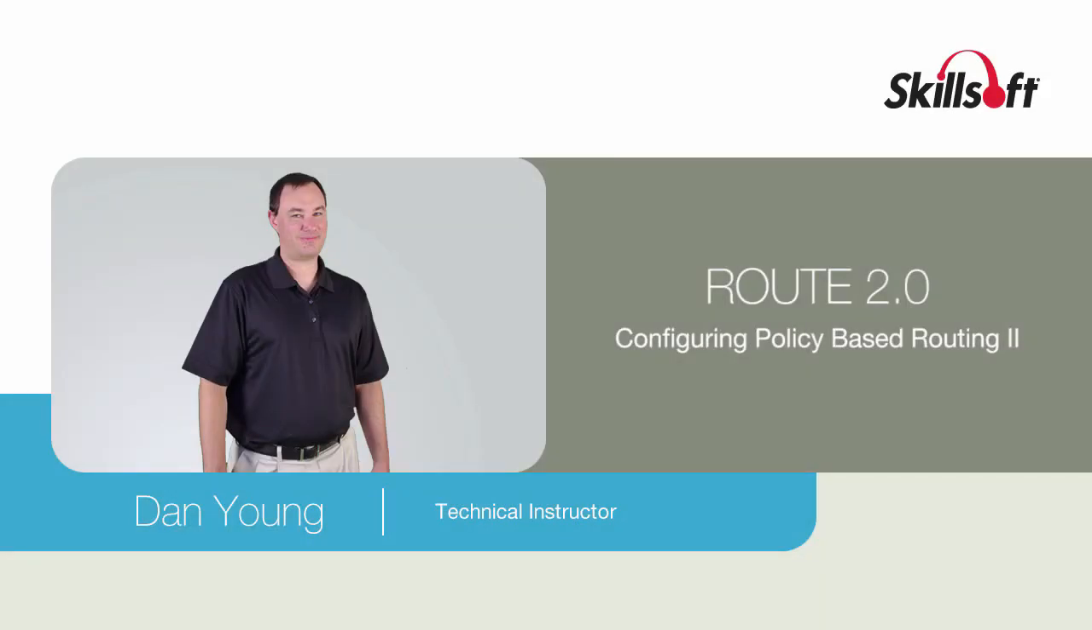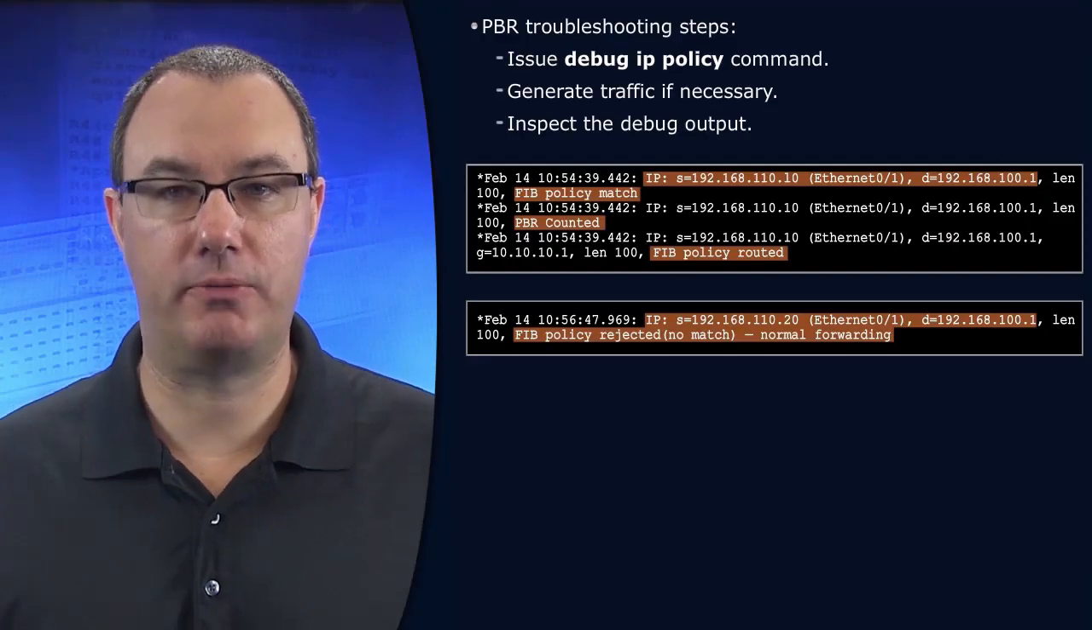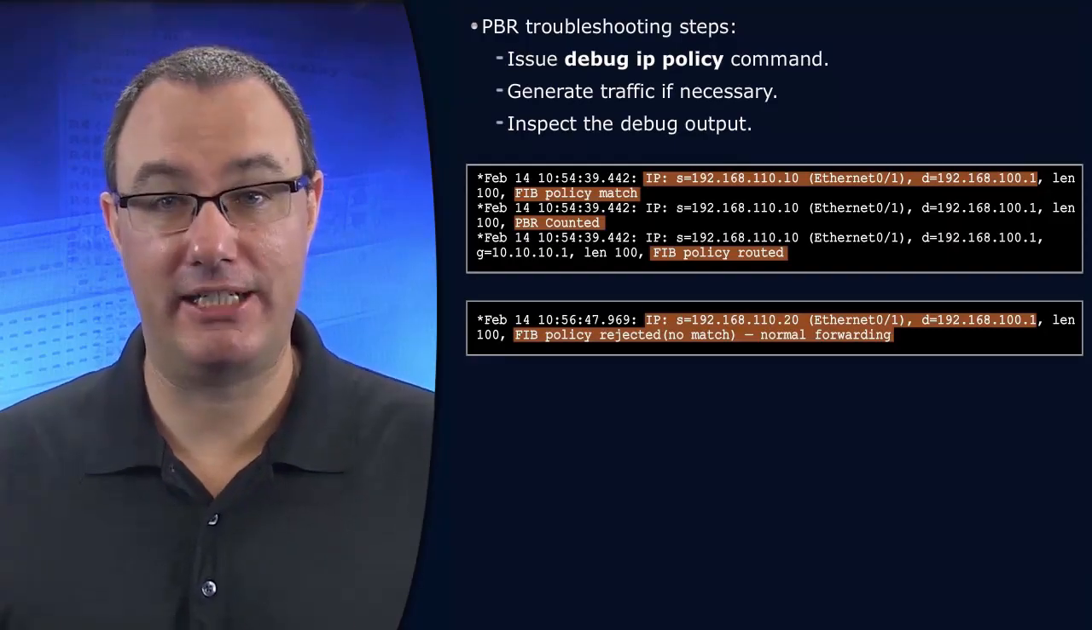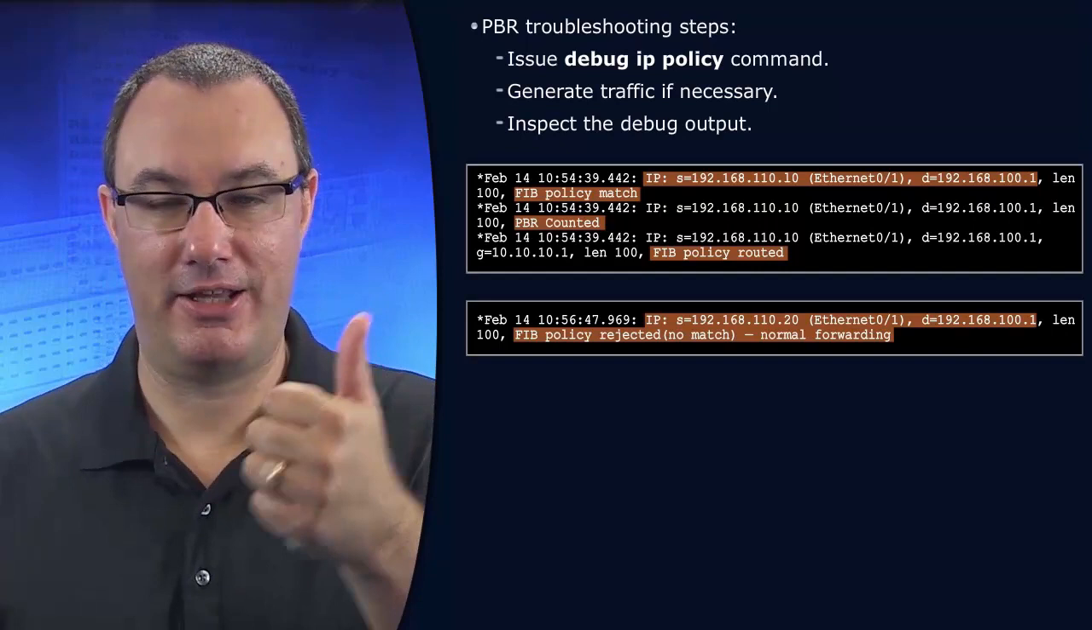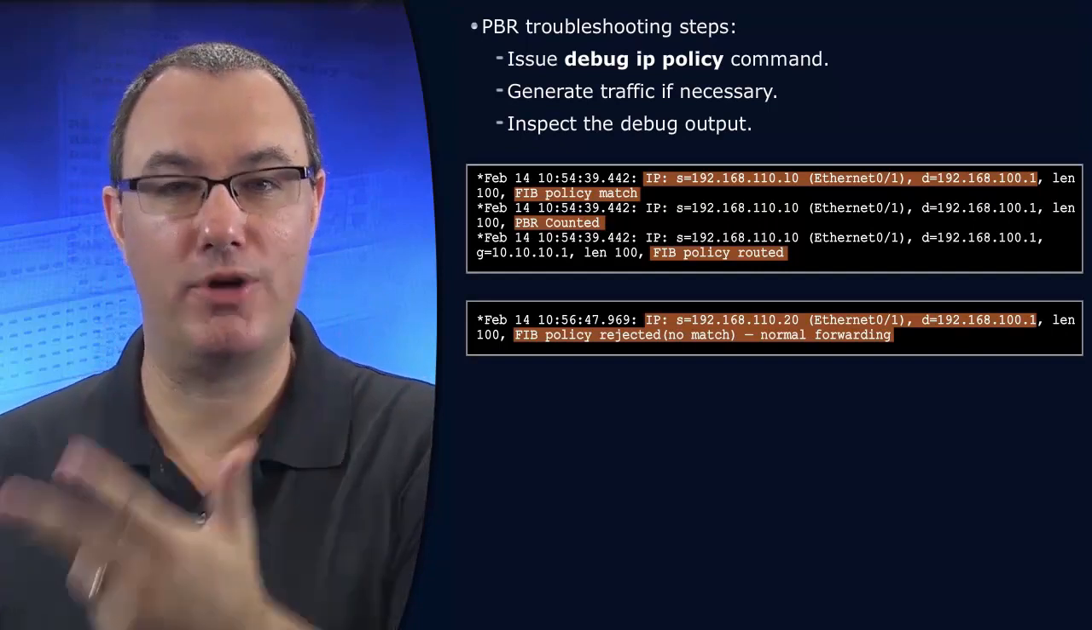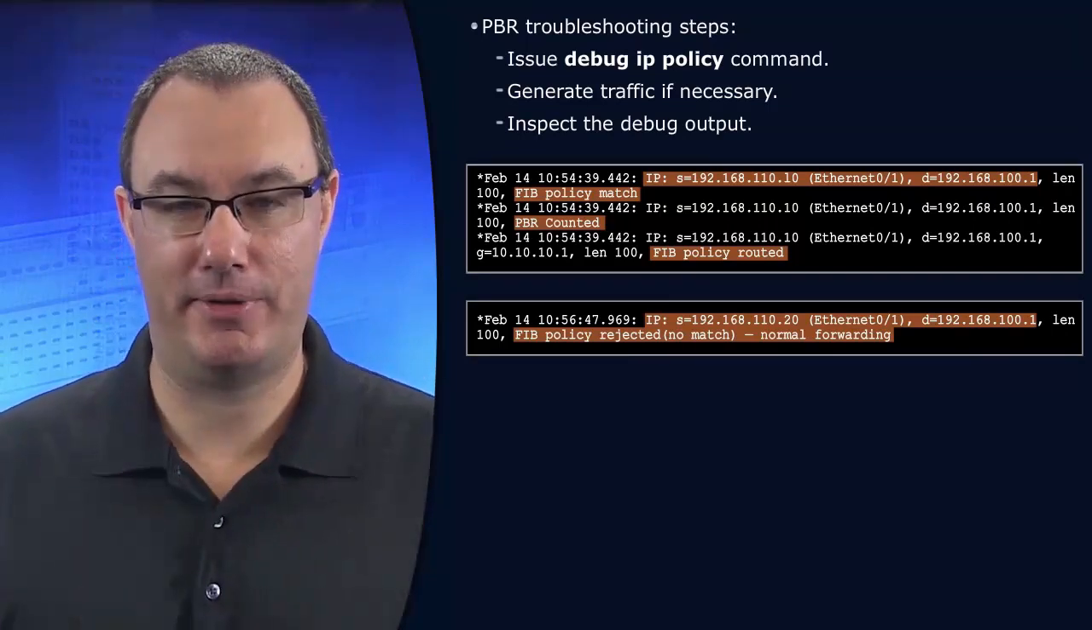If you are struggling with your PBR config, here's a recipe for success. Validate your access list first, then your route map, and then where you have applied your route map.